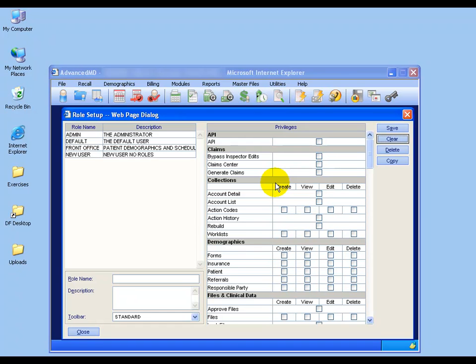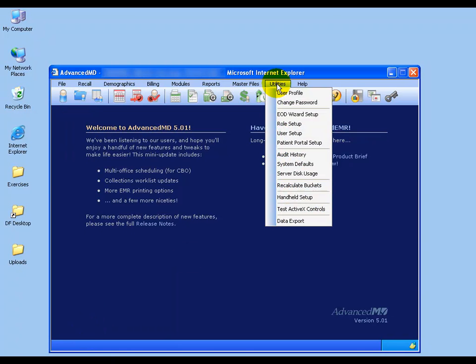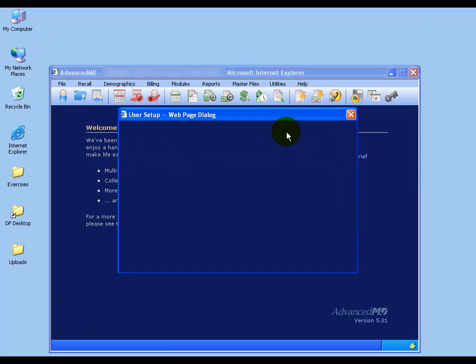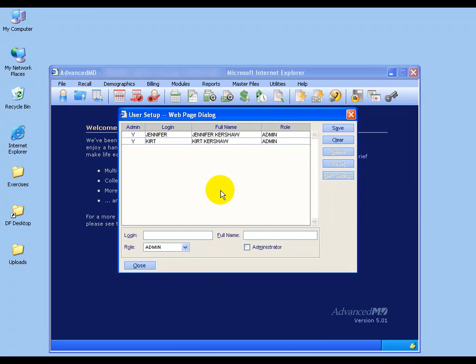Once you're finished, the next step would be to assign the user with a login name and a password and tie it to a specific role. To do so, close out, under the Utilities menu, down to User Setup. And you can see here we already have two users with their roles as administrators. To enter in another one, we'll click in the Login field and then type in the first name of the user, hit the Tab key, and then type in the first and last name of the user.